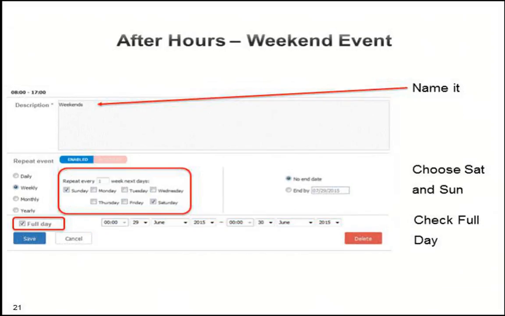And then the third event we add is the weekends. So in this case, we're going to say weekends. This will be weekly, repeating as well. And then Saturday and Sunday are checked. And instead of specifying a specific time for this, check the full day flag to say this is all day Saturday and all day Sunday.